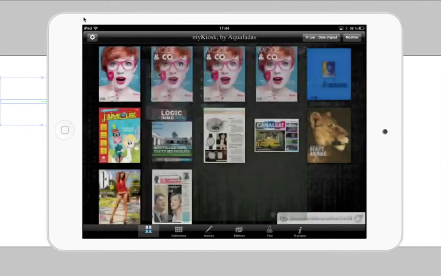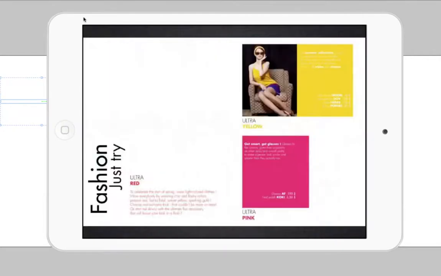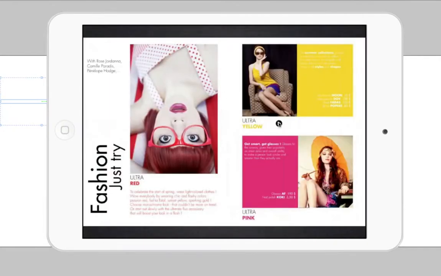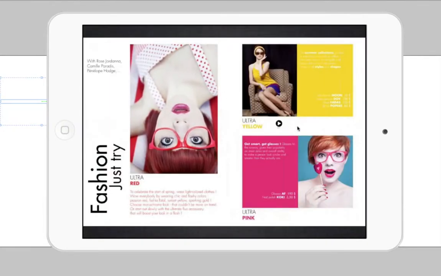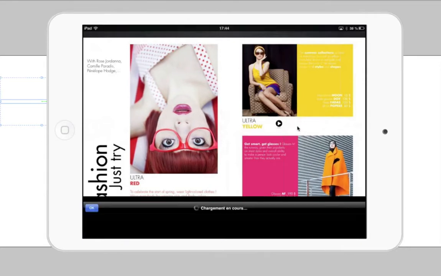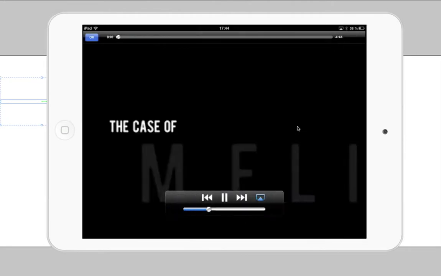If I have a look now at the document on which I created a video, which I exported earlier, I have my button here. If I click on the button, it launches the video.